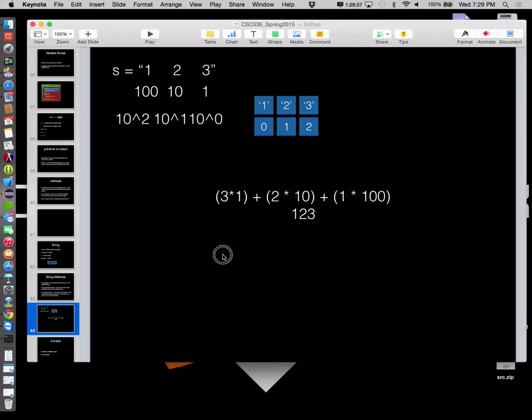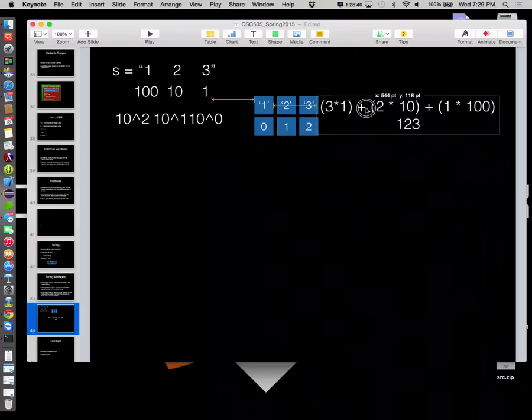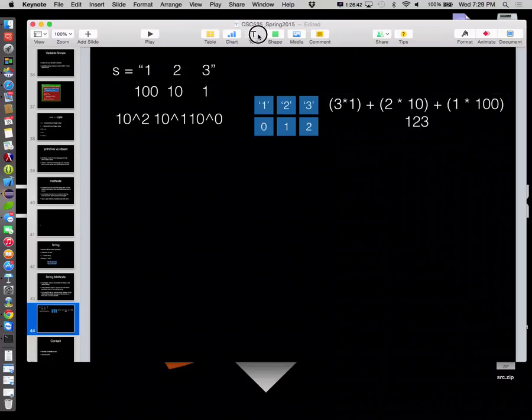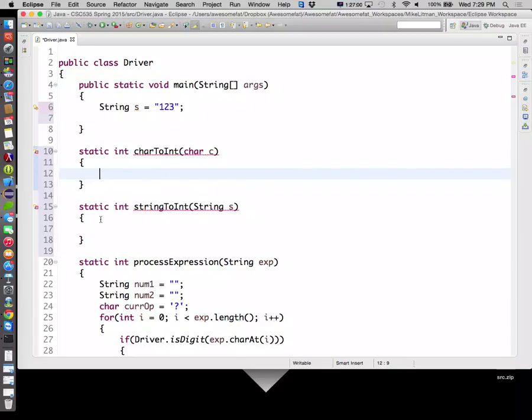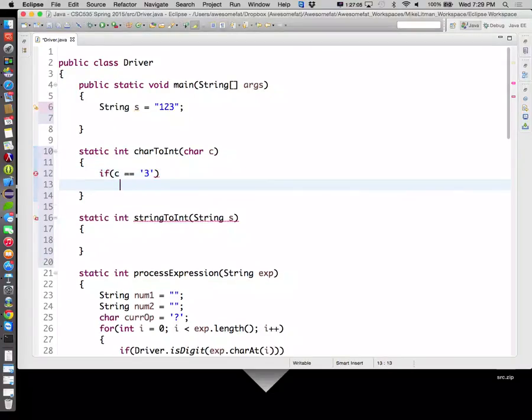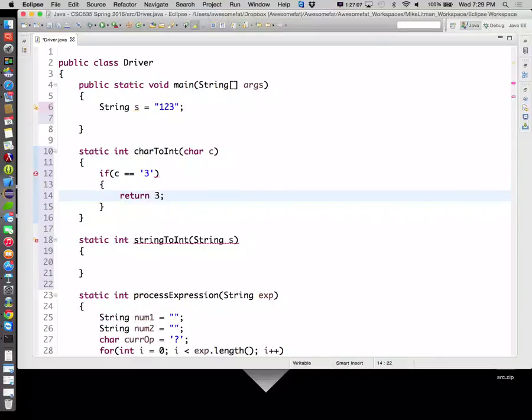So we're solving a whole different problem now. Move this stuff up here. So if I gave you the character 3, I want you to tell me how can we turn that into the number 3. If x equals 3, then x returns 3. Okay. So if c is equivalent to 3, return 3 like that? Okay, what about the rest of them?